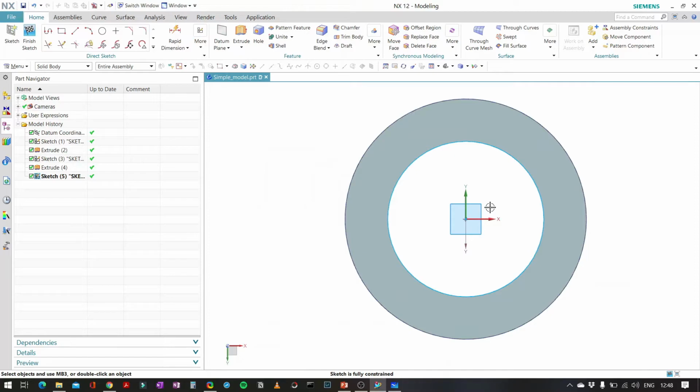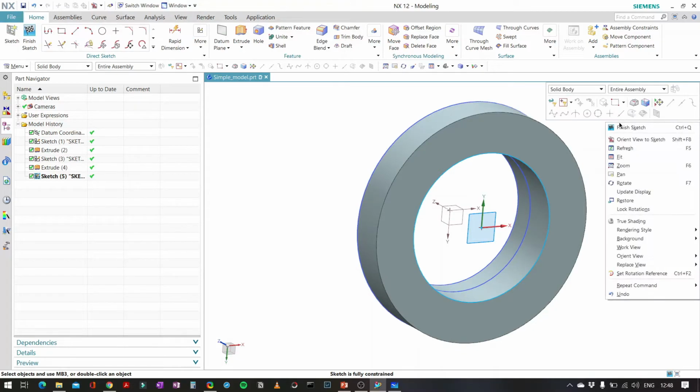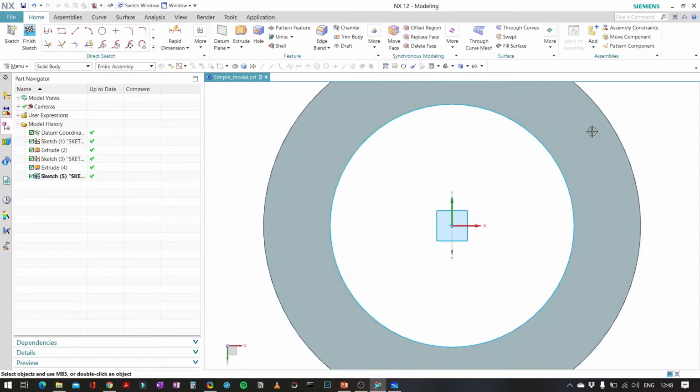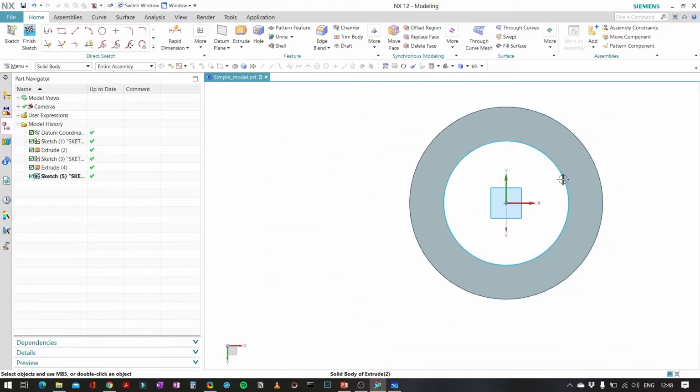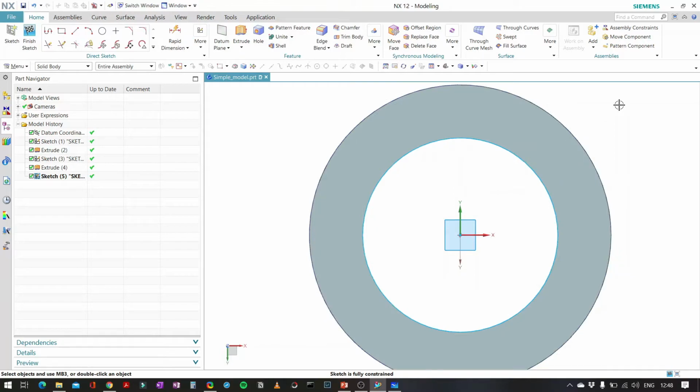What it does is, in the plane where we are drawing the sketch, it will reorient the whole sketch to that particular plane. Let's say we have rotated it and we have to go back to it, we can right click on it and say orient view to the sketch, or we can simply hold shift and then click F8. It will reorient it. So these are simple shortcuts.